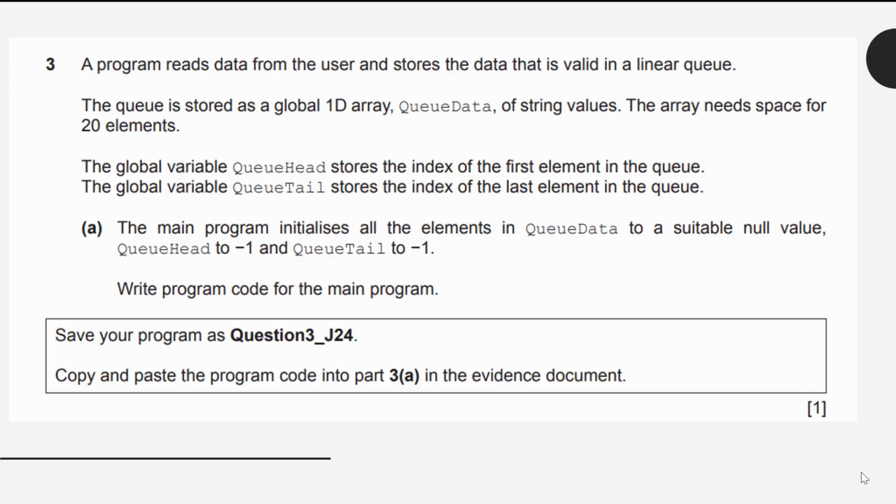The main program, that is Public Sub Main, initializes all the elements in queueData to a suitable null value, the queueHead to -1 and the queueTail to -1. And the reason both of those are set to -1 is because the queue is empty. Nothing has been added yet. So let's swing over to VB.NET and let's pick up this point.